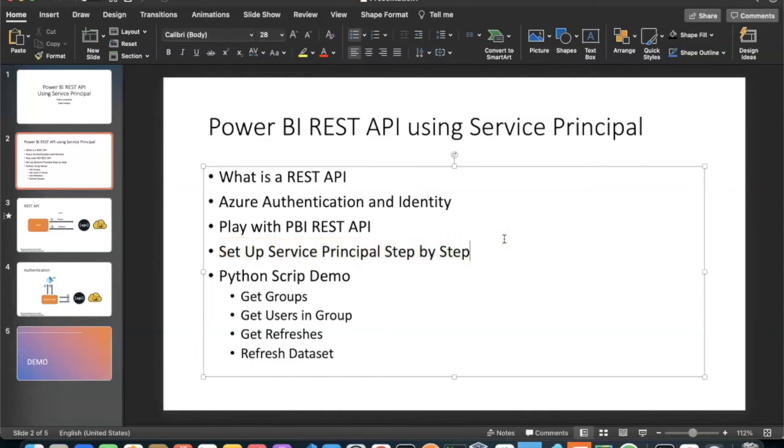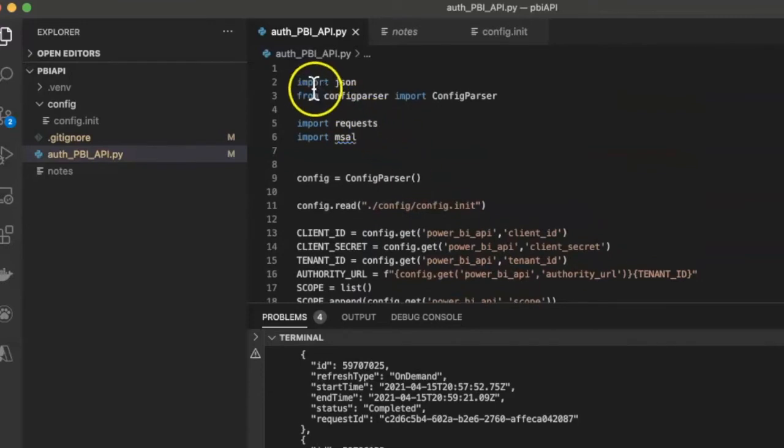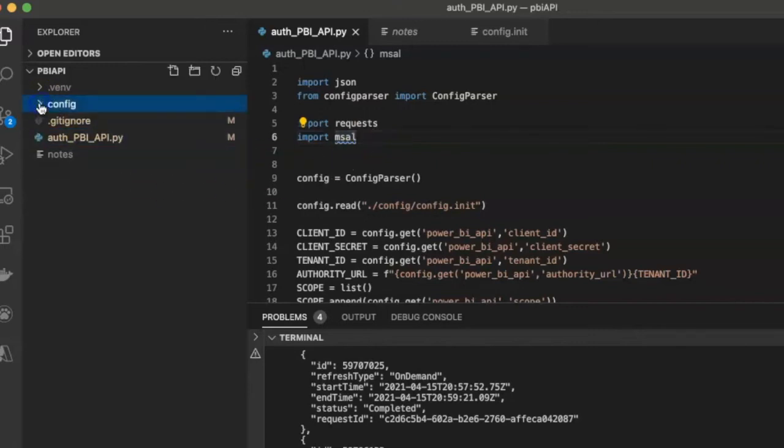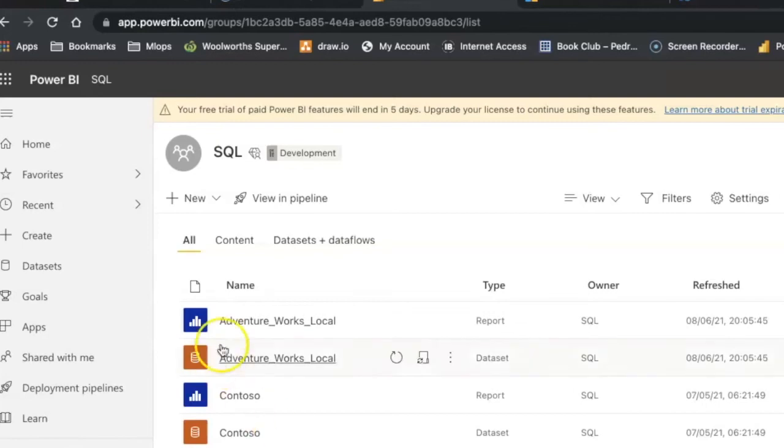So we are all set now. All right, the second part of the video, I'd like to demonstrate my Python code. It's a very simple script, called auth Power BI API.py. I'm just using the JSON config parser, requests and the Microsoft authentication library. I've organized it in a folder where I have a config file, where I've put the credentials, as I demonstrated previously, from the Azure portal.